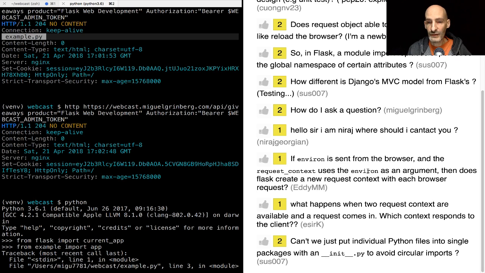they create this dictionary, the environment dictionary, which, by the way, is standard. So Django uses this, and Pyramid and Bottle and a bunch of other frameworks. They all use the same standard for the web server to communicate with the web application. So this is not Flask specific. So the web server creates this dictionary, passes it on to Flask, the web application, and then Flask creates a request object and a request context with the request object inside as a response to that request.